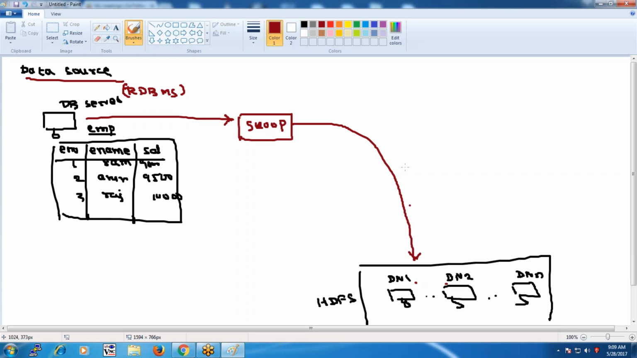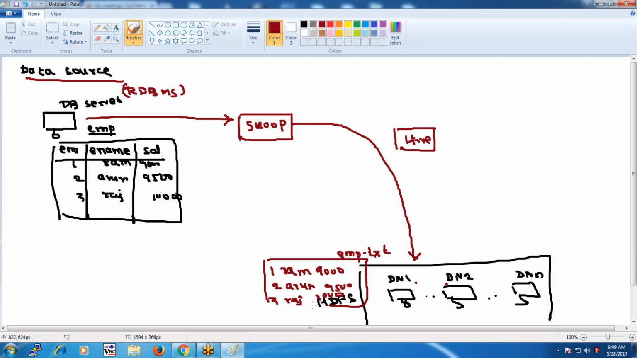So here we use Hive for doing the processing. How will the data be stored here? This data will be stored in the form of a text file. Let me call it employee.txt. It will be stored in the following manner: 1, Ram, 9000, in a tab-separated or comma-separated format. 2, Arun, 9500. 3, Raj, 10,000. This is the way the data will be stored in your HDFS, in text format.